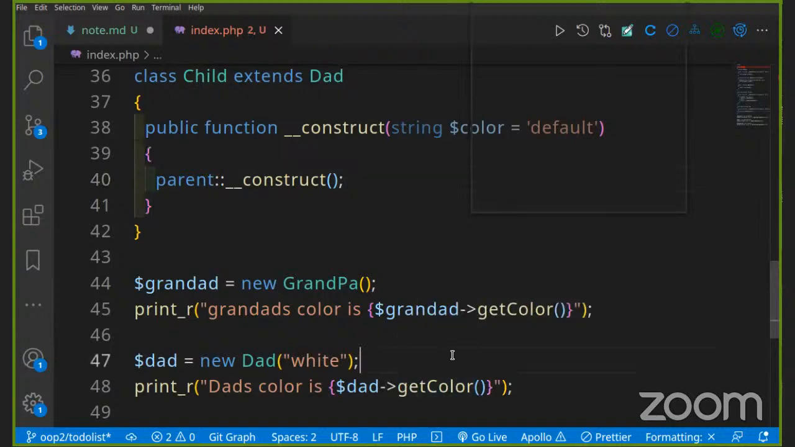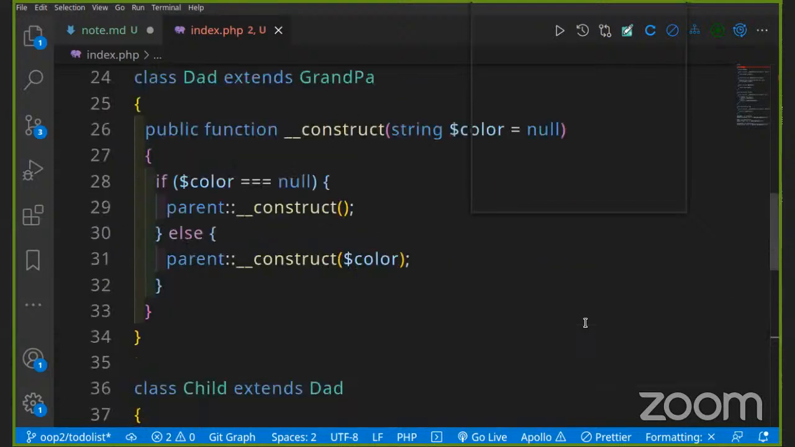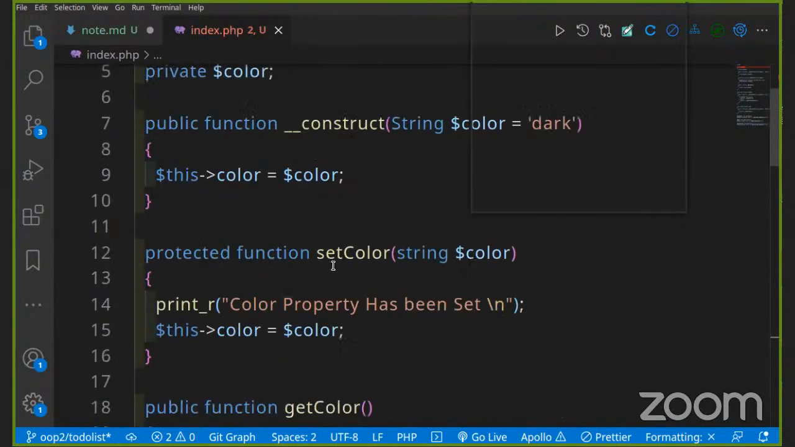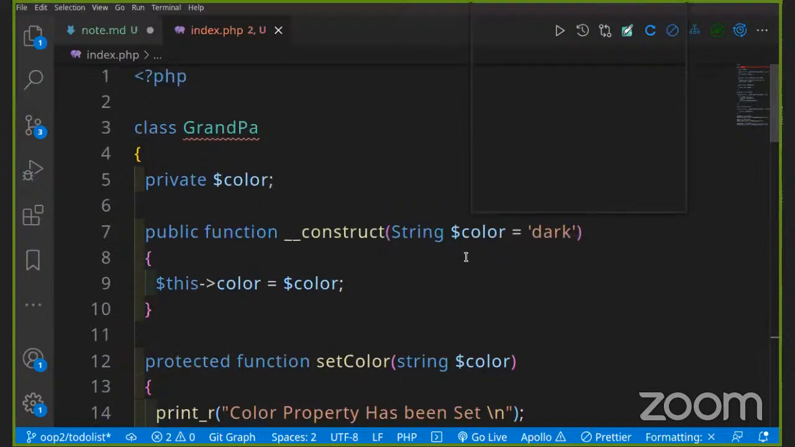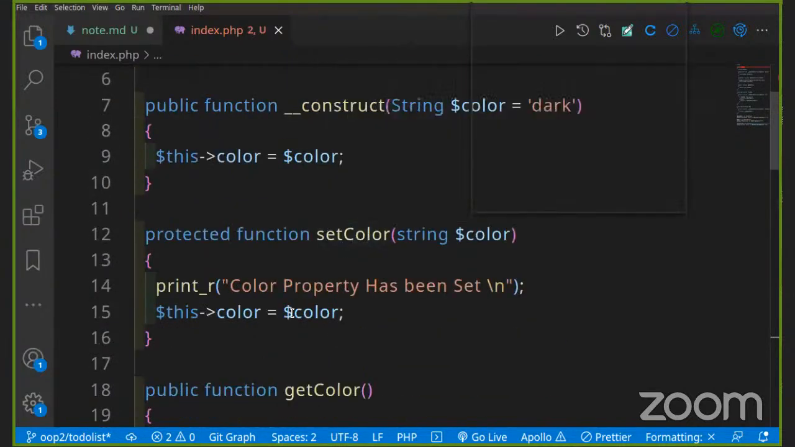Like I was saying, we do have the offspring as a child. Let me explain this again. We have a grandpa class. Remember, we are still talking about inheritance. Now, the default color. Grandpa, of course, has the dark color. Although we have two functions, set color and get color.